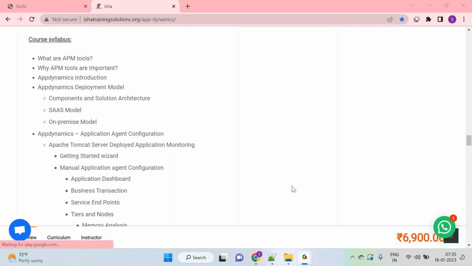Because if you are learning each and every tool, or if you are learning this tool, what benefit you are going to get, that differentiation you should understand. That is the reason I'm saying setting the context. Right now we should understand what APM tools mean. That understanding we have to get, so that is what we are going to learn in the initial topic.